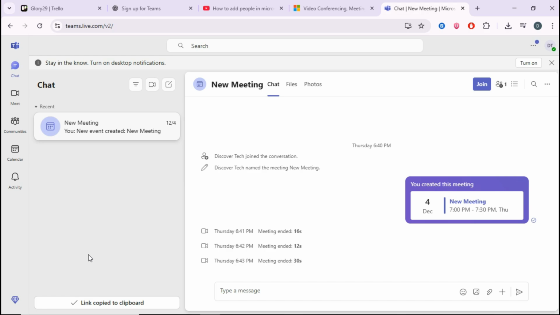Once you've copied and shared the invite link, the person on the other end just needs to click it. After that, they'll be taken to Microsoft Teams where they can log in or sign up and then accept your invitation. Once they join, they'll be able to send a message back to you through the chat window.